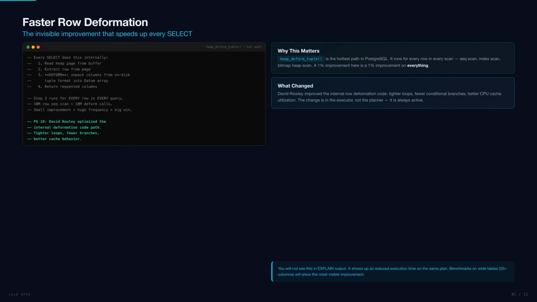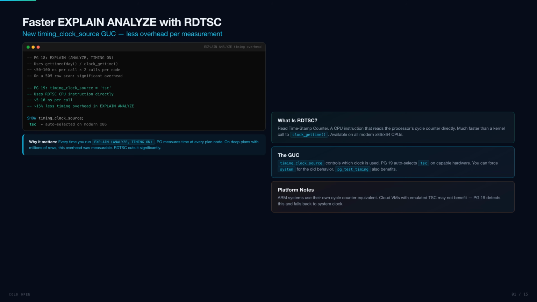Think of it this way: if the deformation improvement is 2 to 3% faster per row, and you process 50 million rows, that is 2 to 3% off the total execution time. For free.